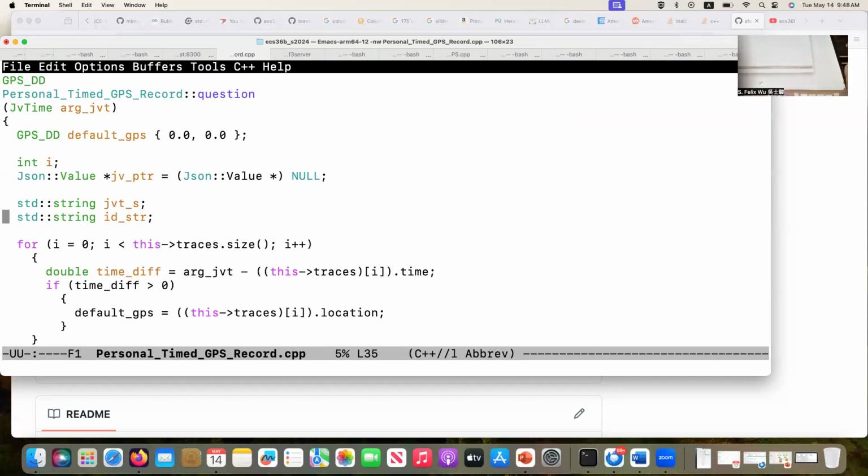Let's look at the next one, which is question. I want to give you a design. I'm not claiming this design is accurate, but it works for this case, because I don't want to work out every case for you. But let's look at this code. You should still somewhat remember this. So the question takes one argument, which is the JV time, meaning I'm asking this particular identity where you are at this particular JV time, which I call ARG underscore JVT.